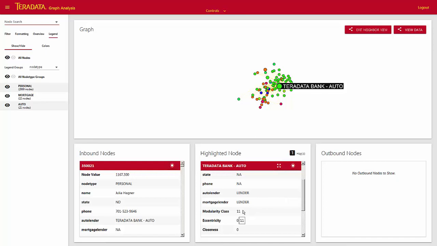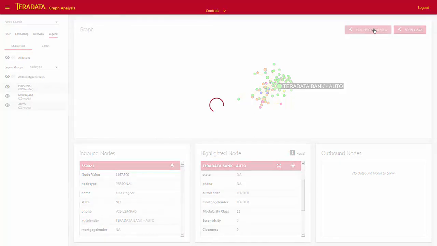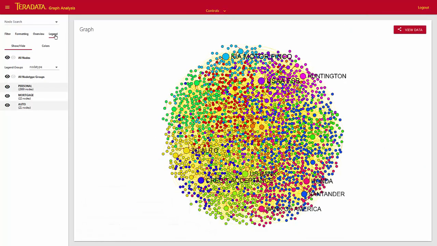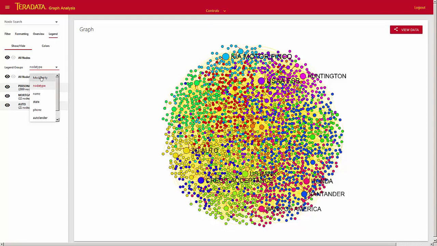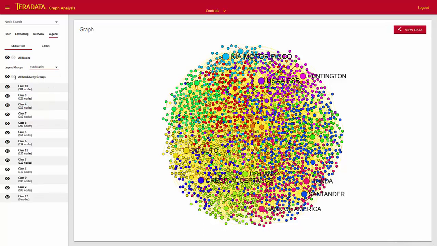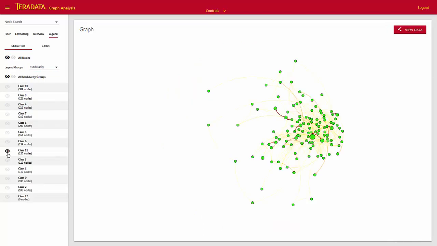And right here, we can see that this node is part of Modularity Class 11. The clusters generated through graph analysis in this interface are done so through modularity, and each class is a different cluster. So let's go back to a view of all of the data, and then here in the legend, we can flip to modularity, and we can make visible only modularity class 11, which includes our Teradata Bank auto node.